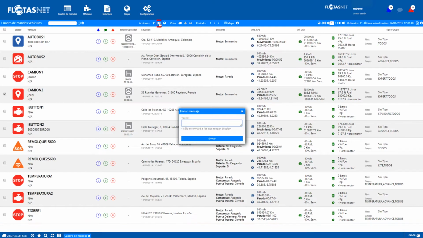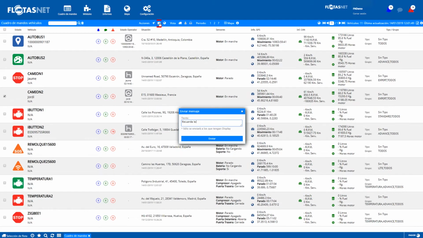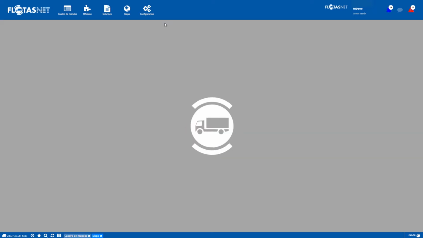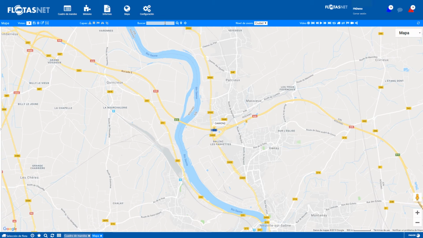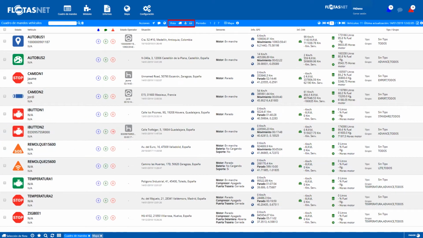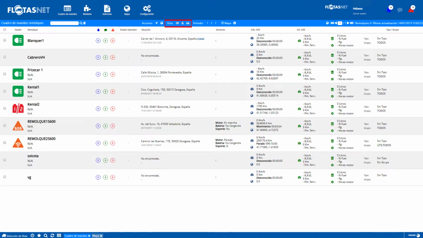Send message. If the vehicle has a screen or user interface, it allows you to send a message to it. Show on map. Access to the position of the fleet on the map. The previous actions are also accessible individually by right-clicking on the vehicle. View allows you to toggle between vehicle, operator or trailer dashboards.